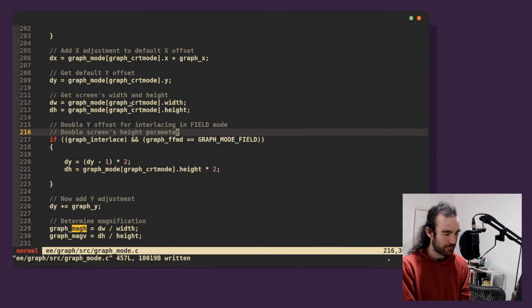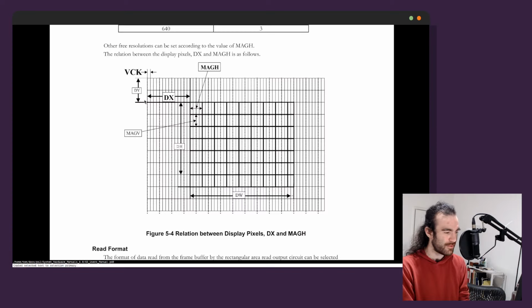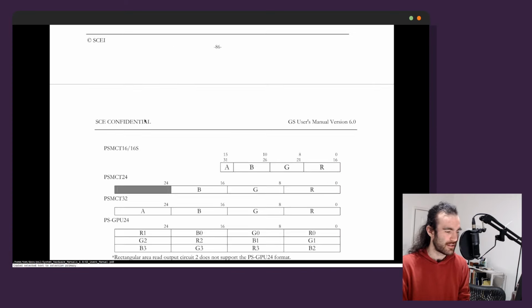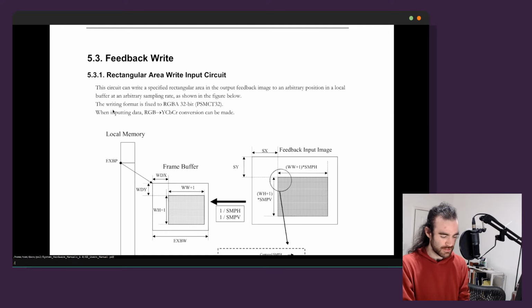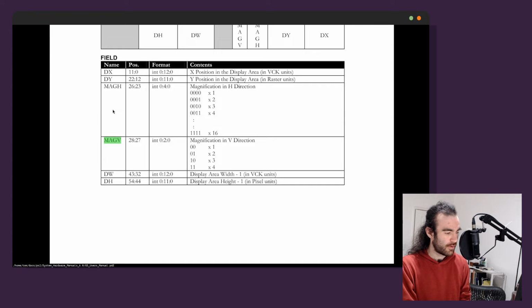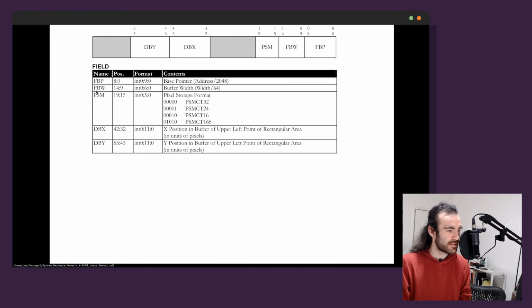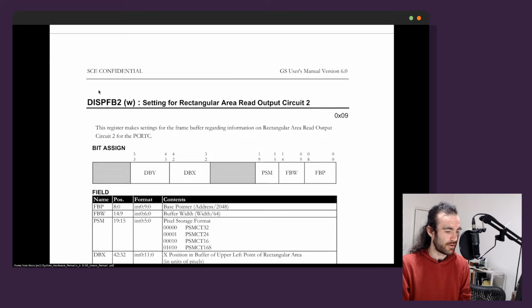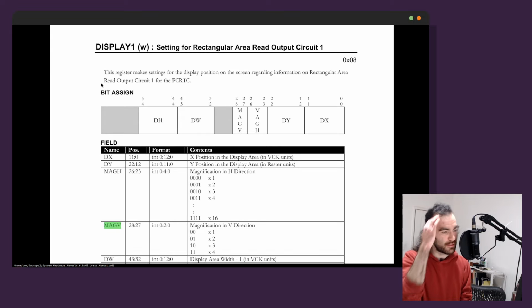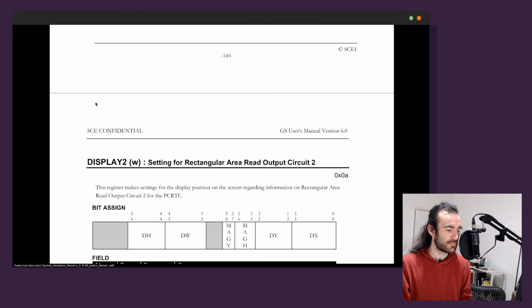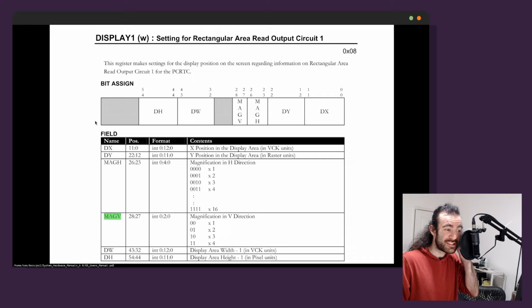So, where do you set these? Merge circuit, this is all okay. So let's go mag. This is in display... Is there a display 0? No. Okay, so where do these get set? Display 1, W. Output circuit 1. I'm pretty sure we're using output circuit 1, display 1.